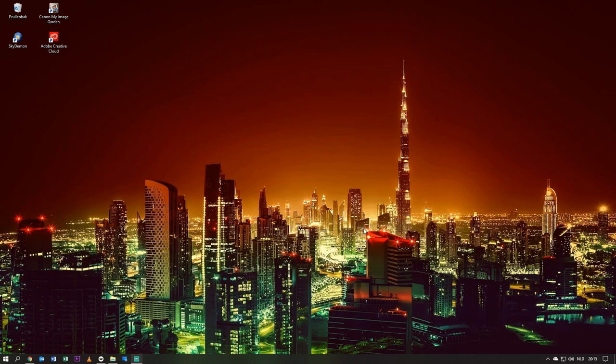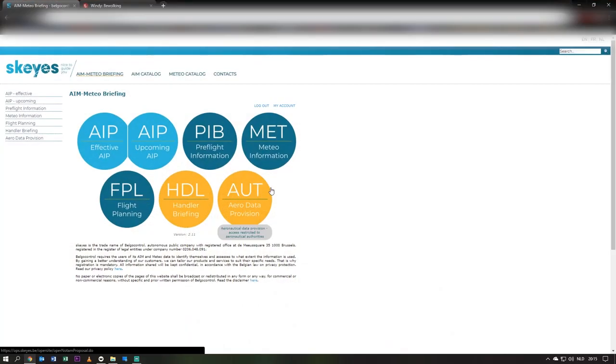So the first thing I do is fire up the internet browser and go to the SkyEyes website. It is the website of the ATC provider here in Belgium. They have their own meteo station, so they predict the weather for all the pilots, so it's a very reliable way to check for weather. And you can also consult the AIP, pre-flight and flight planning, but those two or three things I do via another software. So what I do here on SkyEyes is checking the meteo.